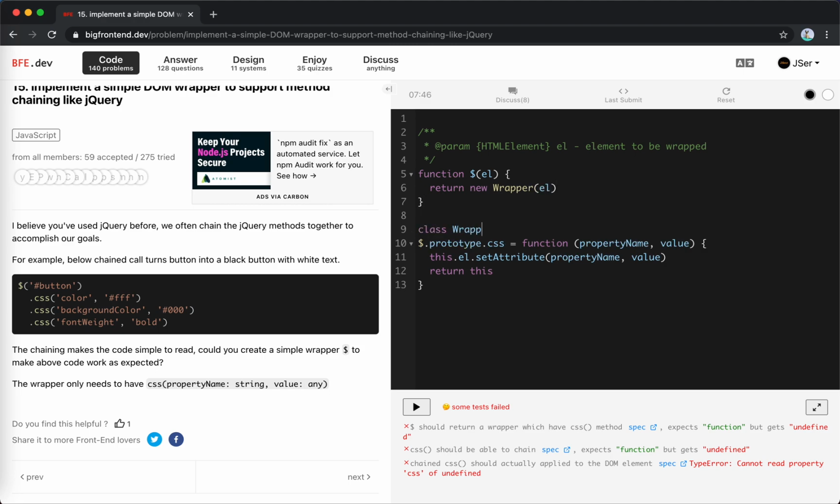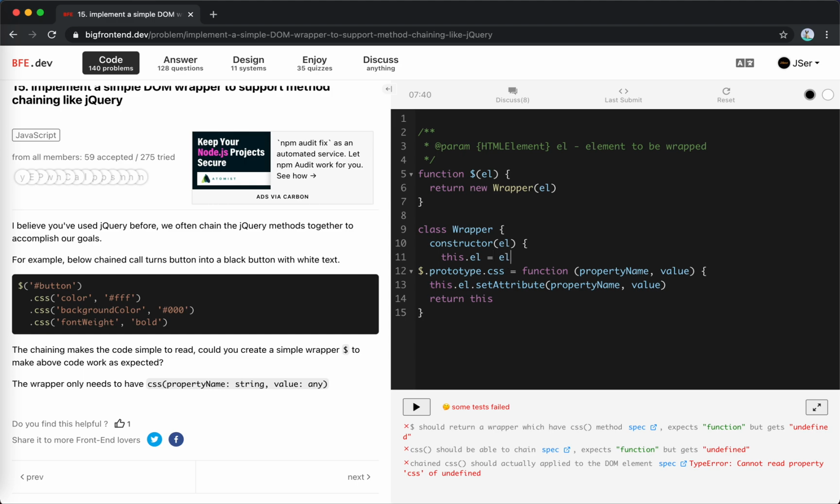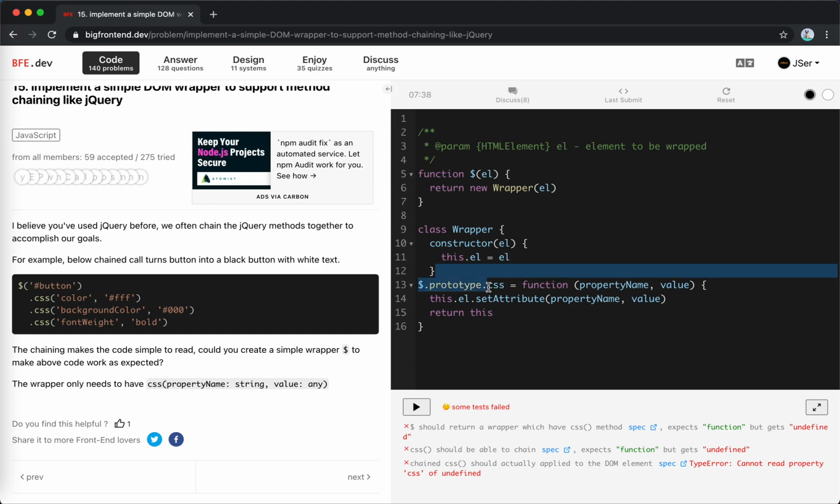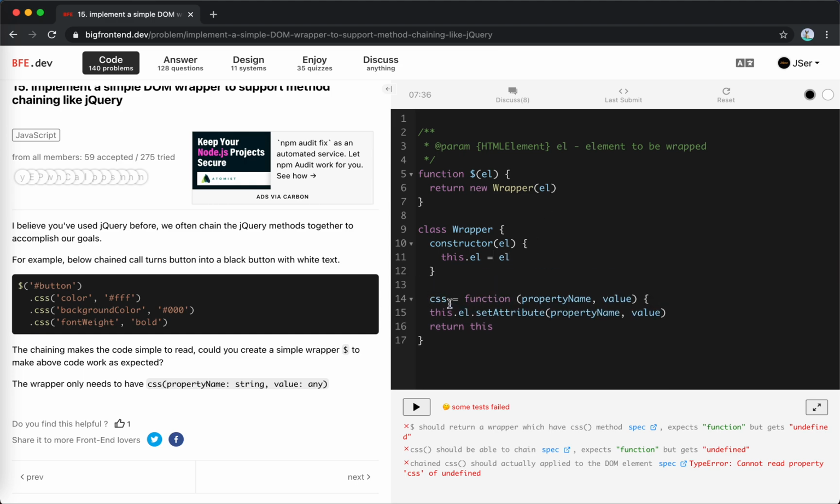Class wrapper, constructor. And we have this prototype function. I'm so sorry, I made a mistake. Yeah, this is not a constructor, but it's a factory method. Okay.